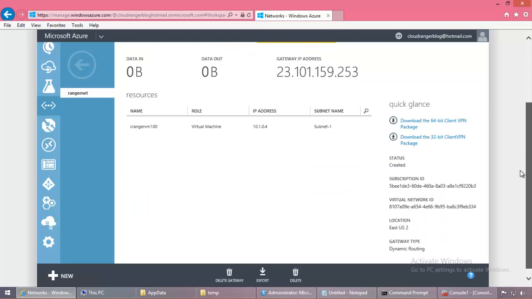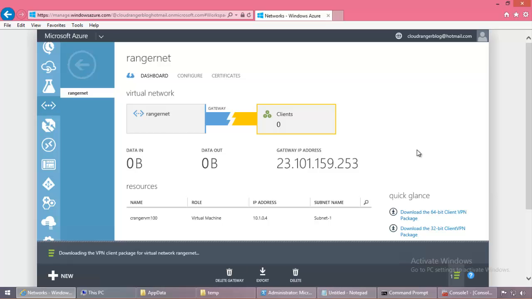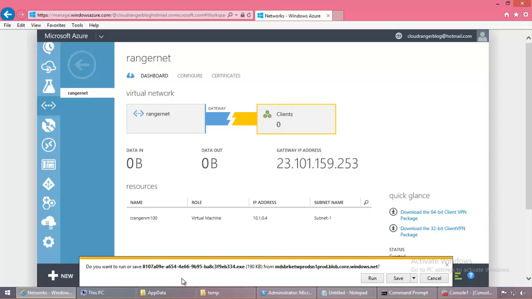So here in the network, in the dashboard of your virtual network, you'll see download the 64-bit client VPN package or 32. Depending on the client computer your user is going to be on, you're going to download this package. This package has all the information for the VPN client. It takes a couple of seconds to download, and it's going to show up as a download.